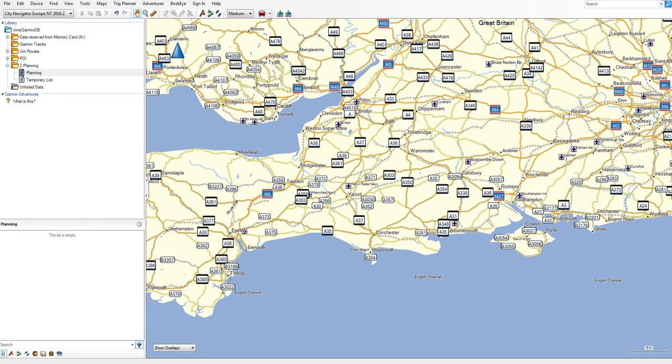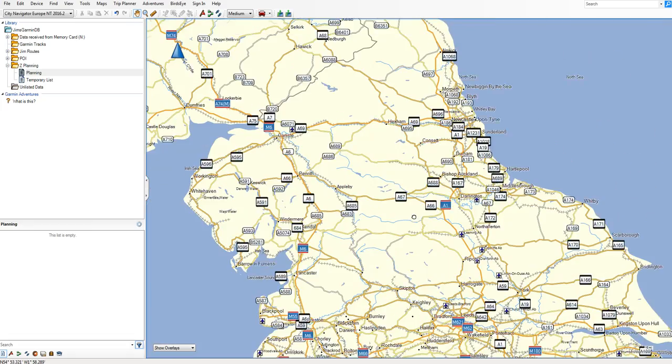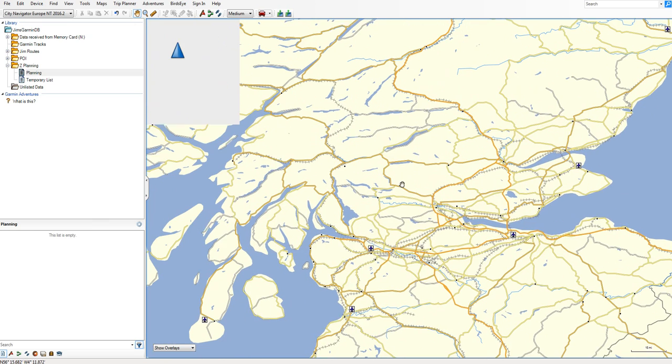Okay, this last video is about creating a route in Basecamp. So I've got the map level set to medium here. The reason I've got it set to medium is that when you want to move around, it's much quicker to get the map into the kind of area that you want to go to.